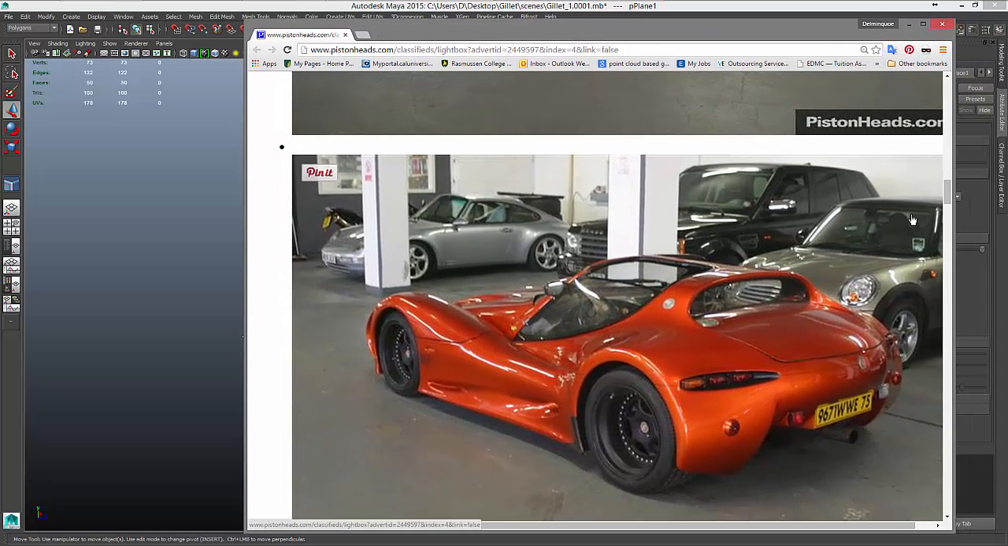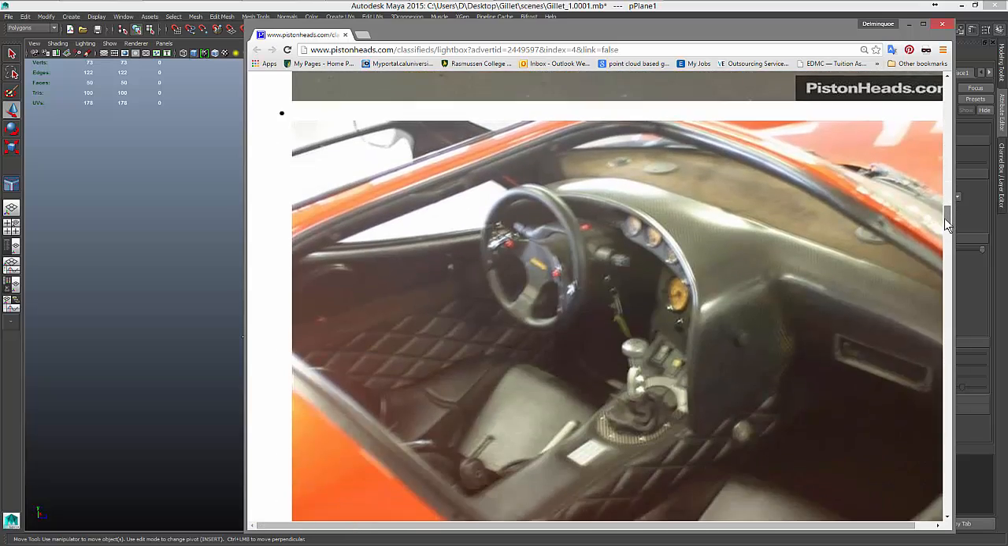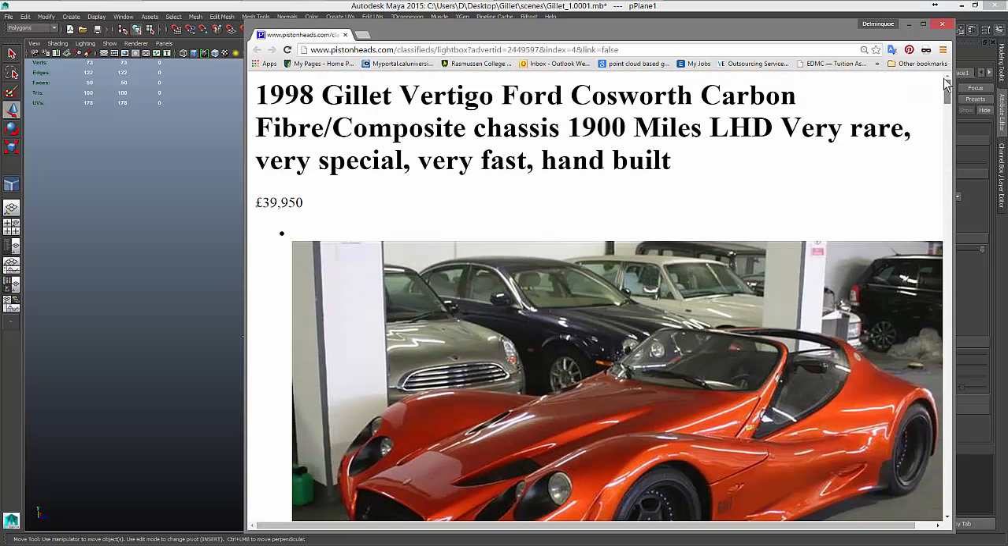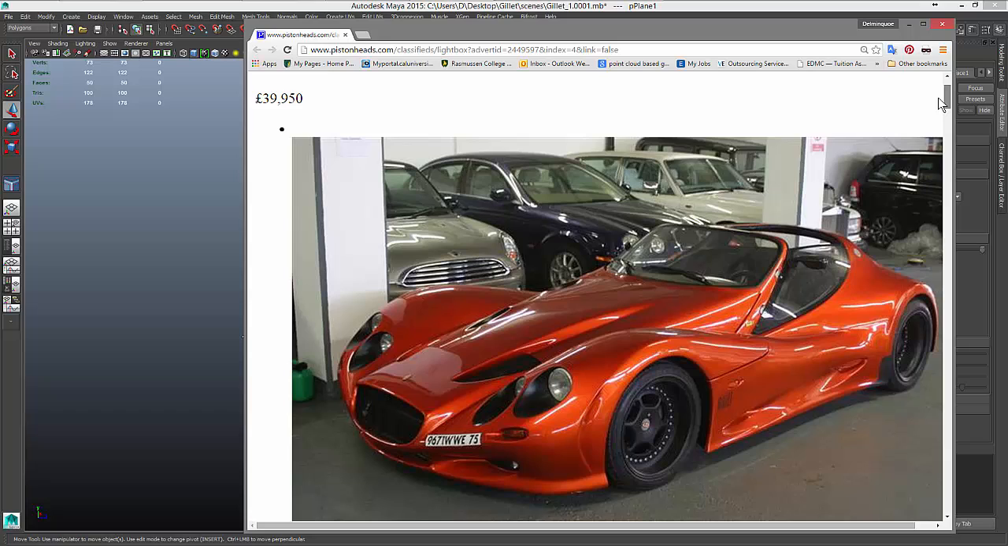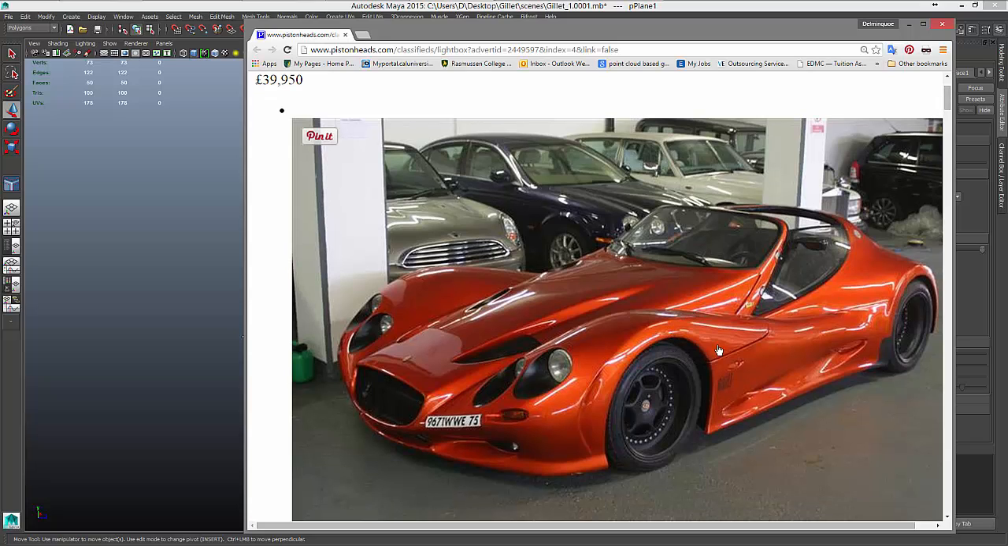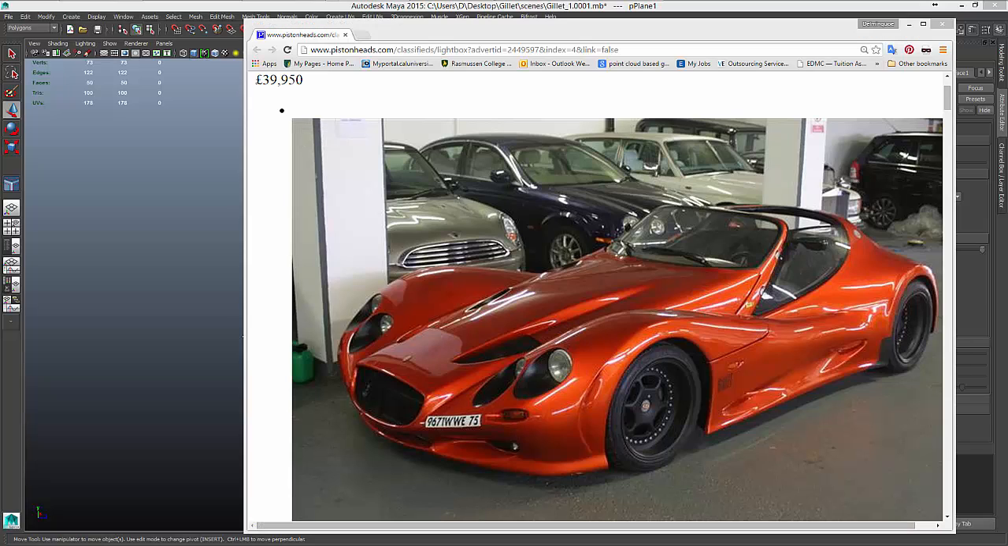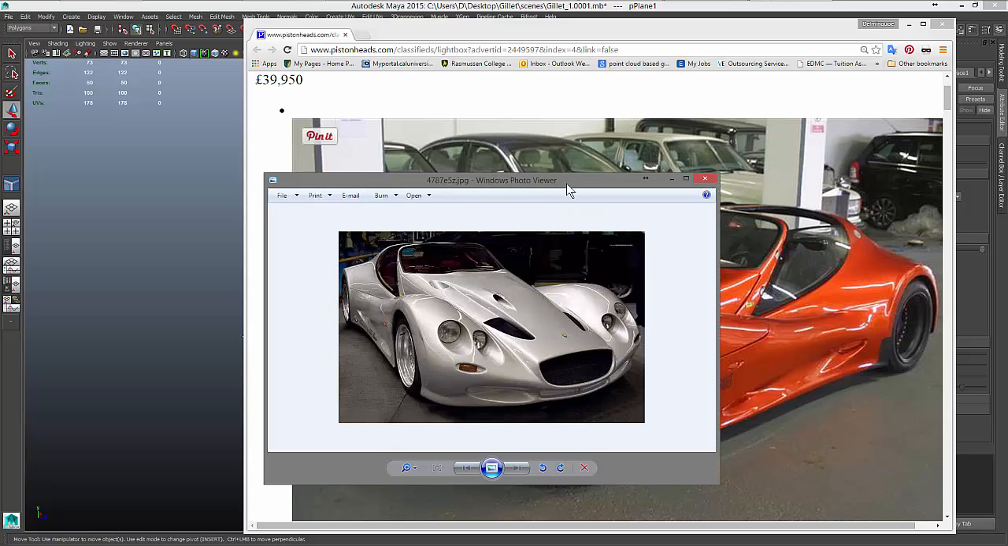So one thing I want to look at is the real vehicle, and this is the real Vertigo. I believe this is a 1998 Vertigo. The reason why I want to look at this is because I want to look at some of the pieces that make up the body, because there's a couple of different Vertigos that I've seen, and I'm just looking for one that I can pull and have a better look at.